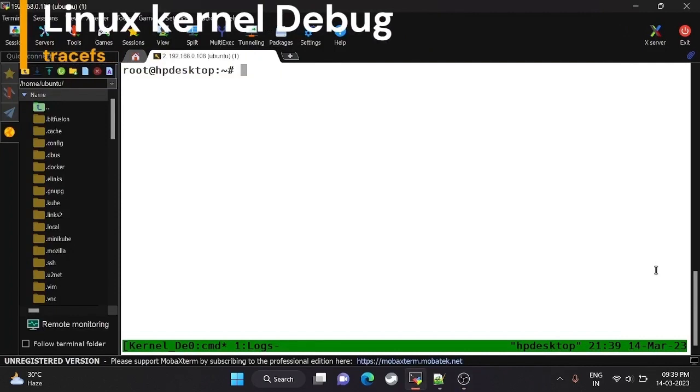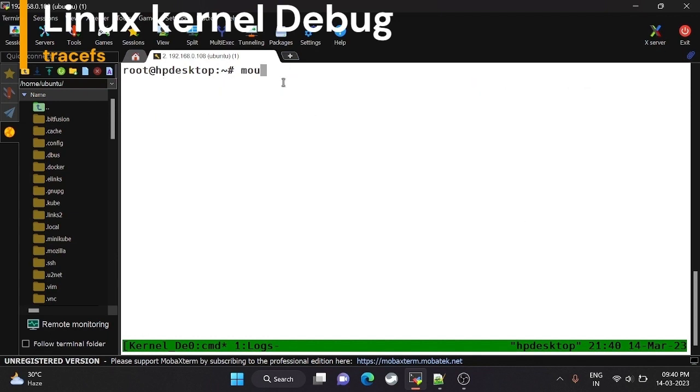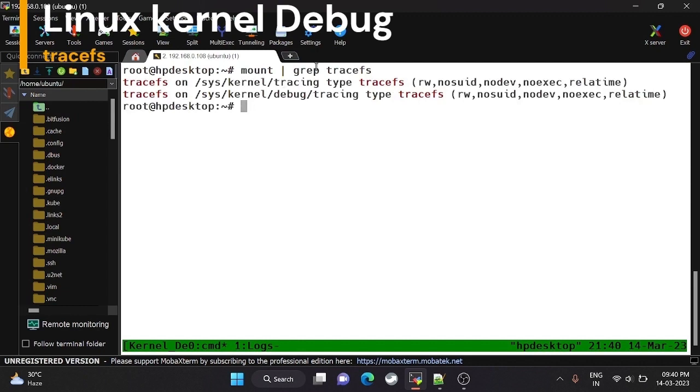In this video today, we will learn how to do kernel debugging using kernel traces. For that, first we need tracefs. This is the Linux machine which I am using, it is 6.2. The first thing is, you have to give this command: mount, grep for tracefs. If it is there, then it shows that you can trace the kernel. If it is not there, you have to enable this and compile it in the kernel.